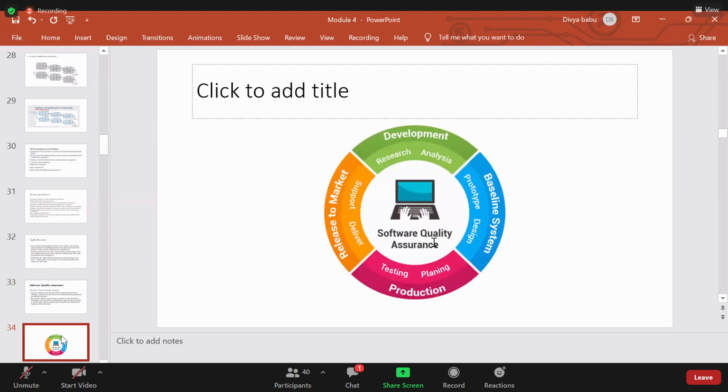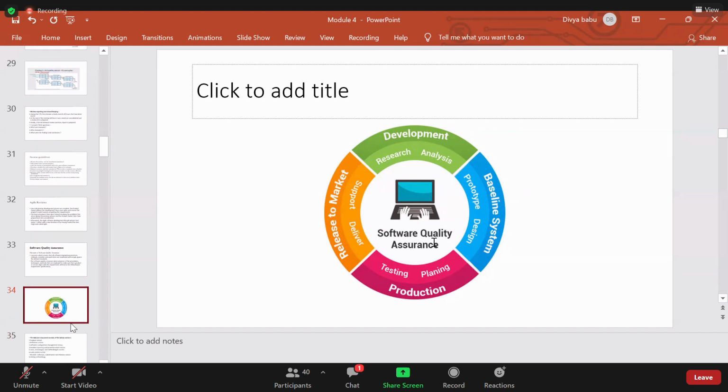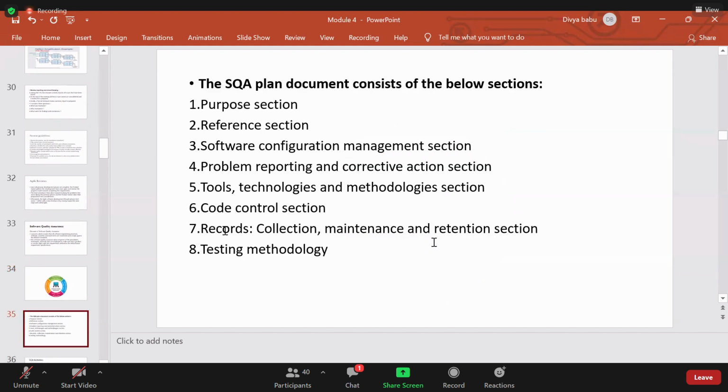So this is the software quality assurance system. In every development phase, baseline system creation, that means modeling time, production time and marketing time, every time you should follow the standards to create the quality. Then the SQA plan: when you create an SQA plan document, it contains these sections.